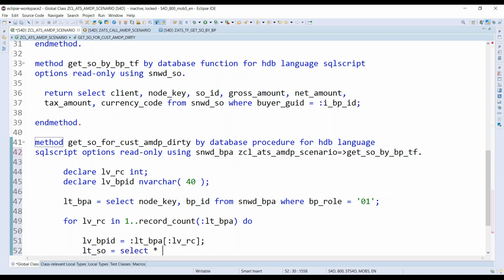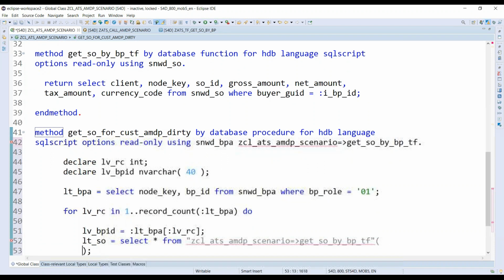Select star from, and to do this now, I will call this table function. So let's grab this table function and make sure you write in capital letter. I think small letter also will work. Yeah. And now we just pass in this business partner ID as a parameter there. So let's pass our business partner ID there.